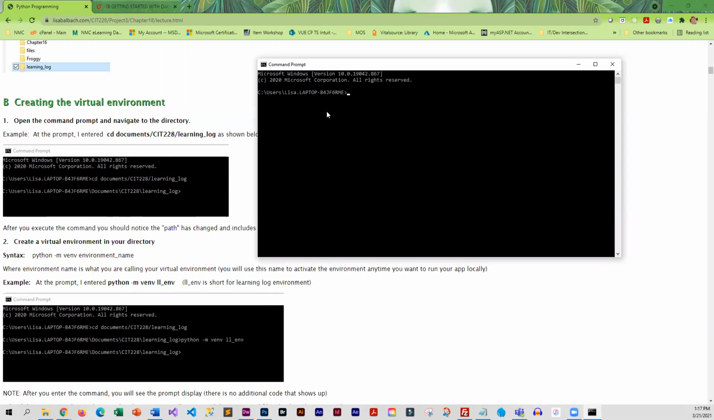And so what you have to do is navigate to the learning log folder that you created. So if I do CD for change directory and I key in CD documents, that should take me to my documents folder. In my documents folder, that is where I have CIT 228. So I can do CD CIT 228, and it brings me there. Now, if I'm in the wrong spot, if I want to go up a level, it's just CD space and 2 periods.